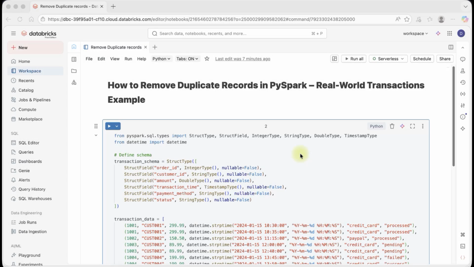Have you ever seen duplicate transactions in real-world production data? For example, same order, same transaction, same customer, but multiple records with different timestamps or status. So today I will show you 4 professional ways to remove duplicates in PySpark, exactly how we do it in real-world data engineering or analytics projects.